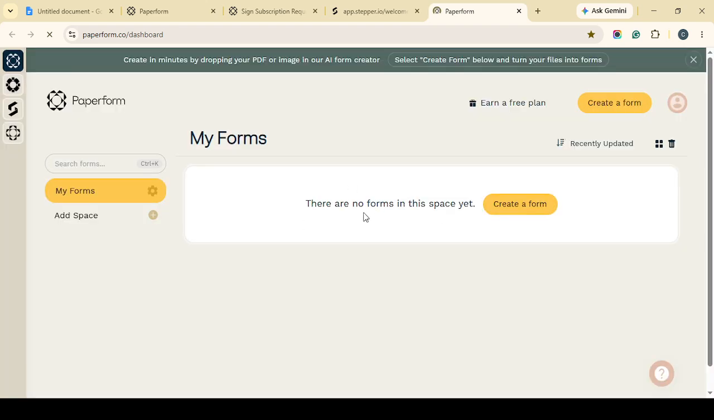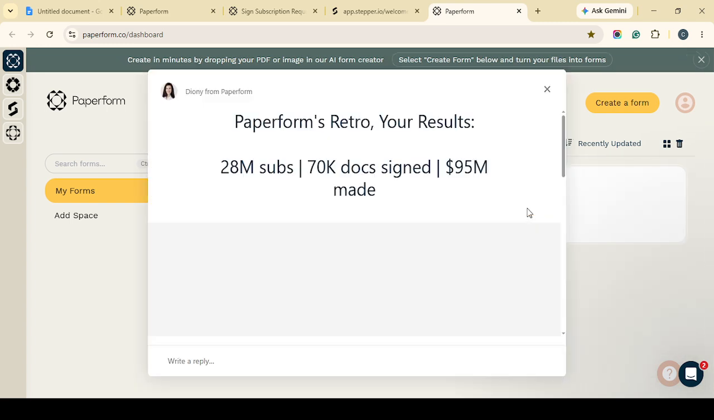Next, go to the end of the URL and append a question mark followed by your prefill information in this format: prefill_key equals value. In other words, you'll replace the word key with your field's actual prefill key and replace value with the data you want inserted into that field. This tells Paperform exactly which field should be populated and what information should appear there when the form loads.